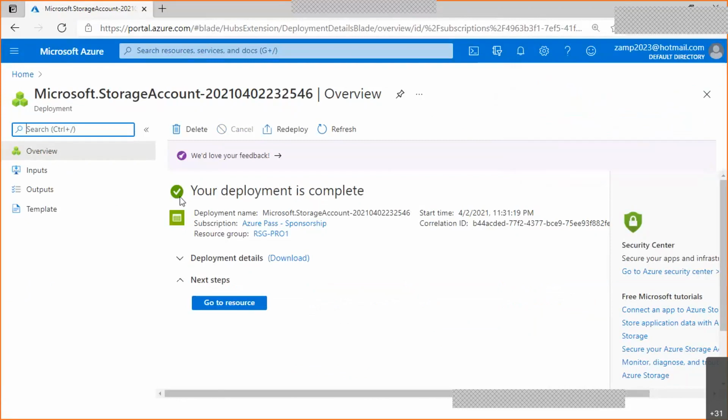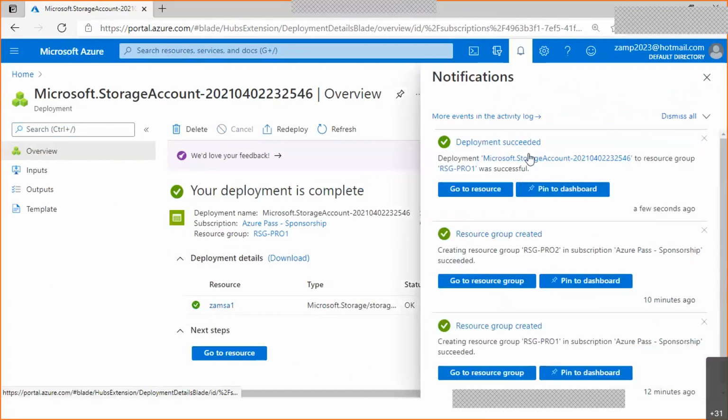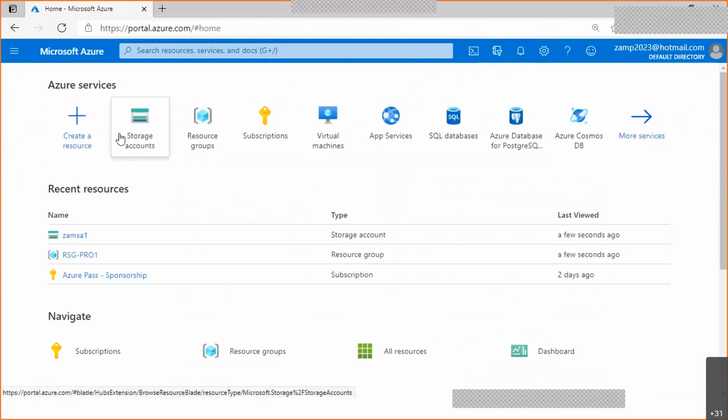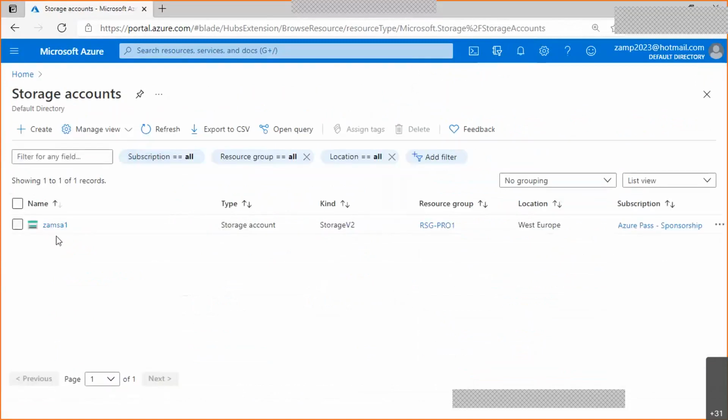So guys, you can see we're getting the message, your deployment is completed. What we have done, we created a storage account. You can go to the bell icon and check here. Our deployment is completed in resource group 1. Now go to the home page. Open the storage account. In storage, guys, you can check your storage account. Yes, this is the storage account name, ATM SA1. It's created in resource group project 1, and it is in West Europe.